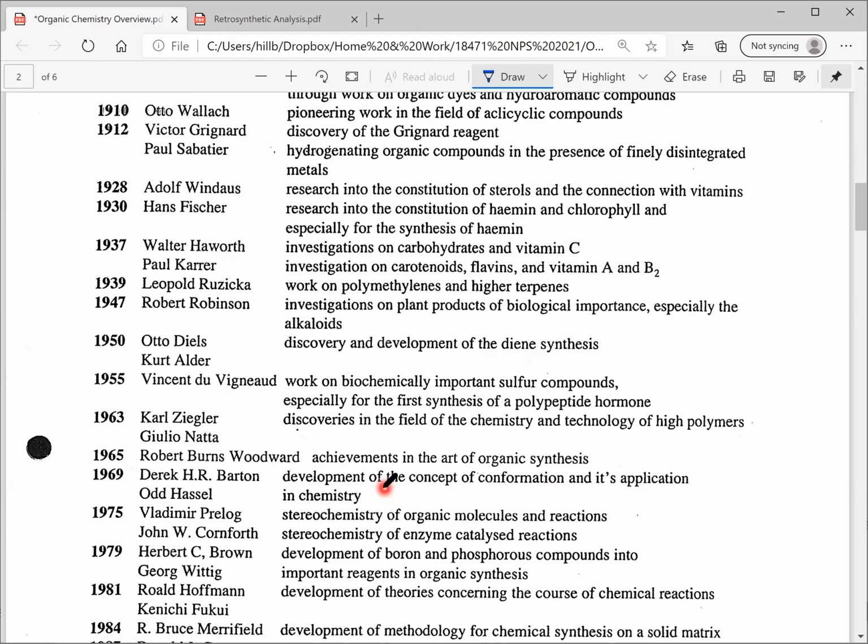We did in organic 2 and organic 3 talk about conformational analysis, and I think in organic 3 we would have talked about allylic strain and that type of stuff. So there's that whole area of conformational analysis, and its application to chemistry. And Derek Barton also had some fascinating radical chemistry, which we'll talk about a bit later on.